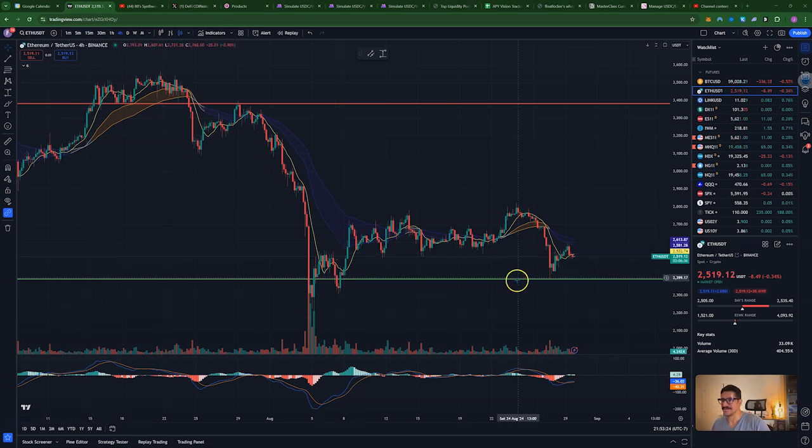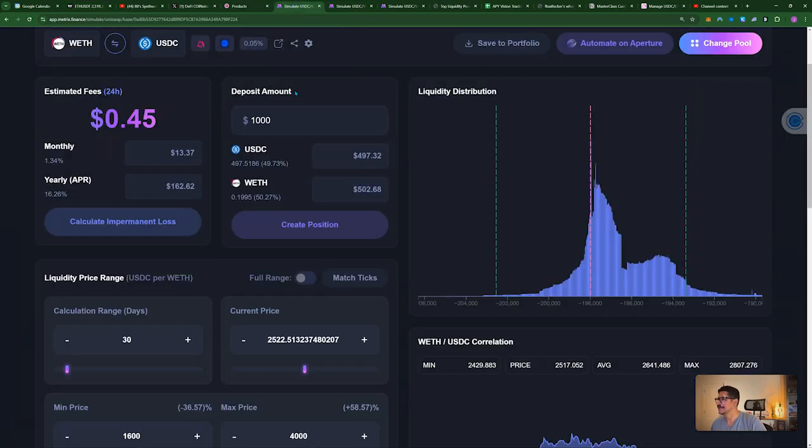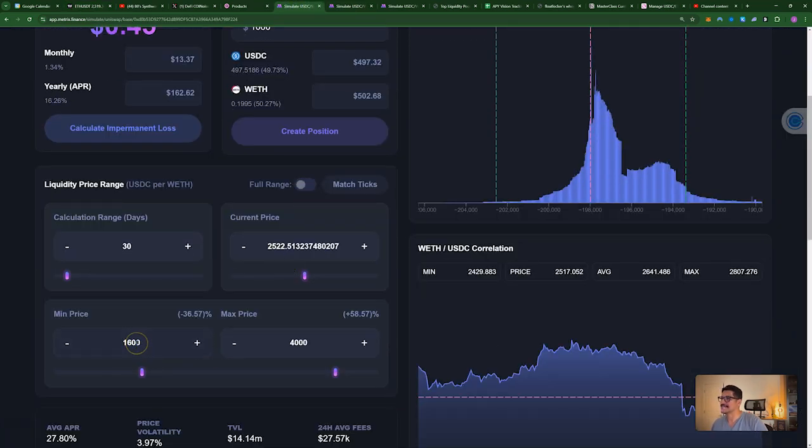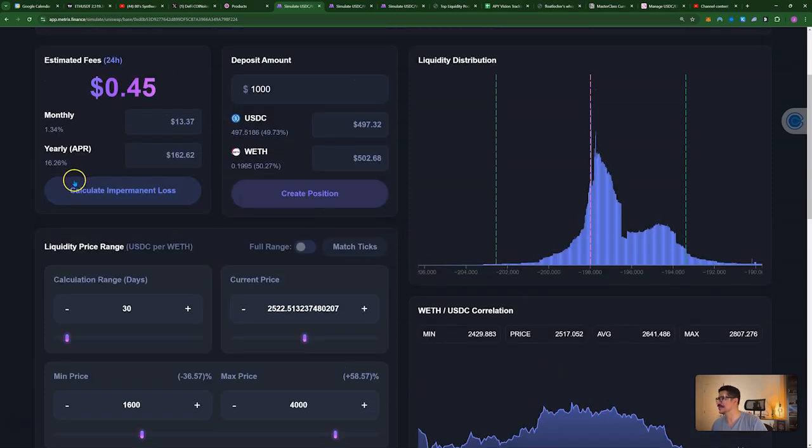So, say here you're looking at this market. You're looking at Ethereum versus USDC, and you want to tighten up your ranges, right? Now, I have it already set up here. Say your current range is 1,600 to 4,000, right? And you're generating a 16.26% APR, and you're like, man, is there something I can do to pump out a little bit more yield while I wait for volatility to come back?